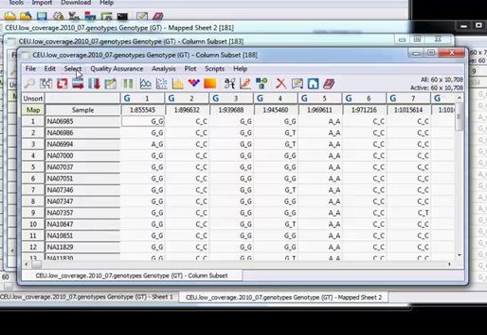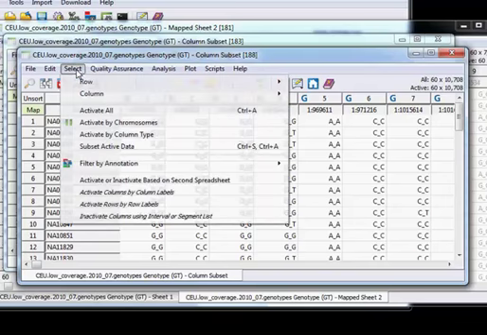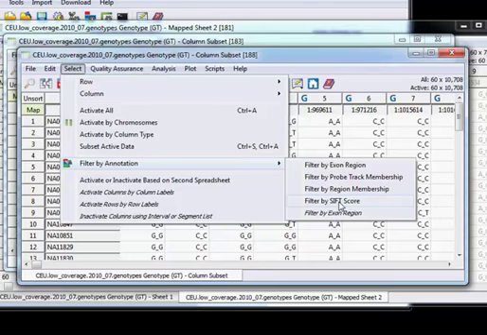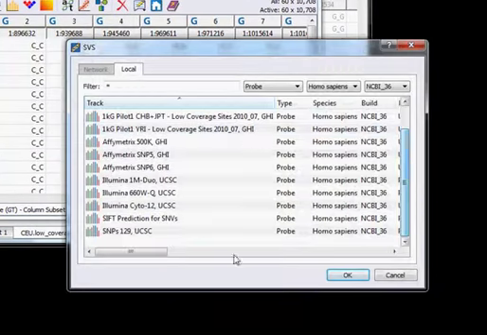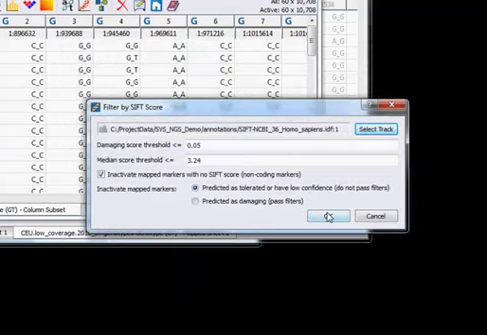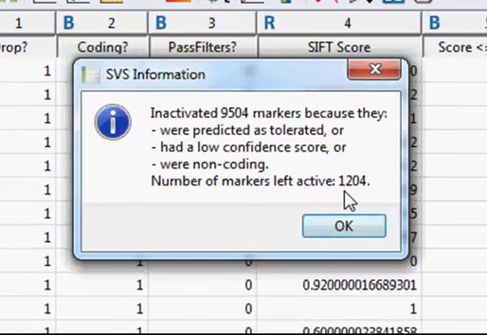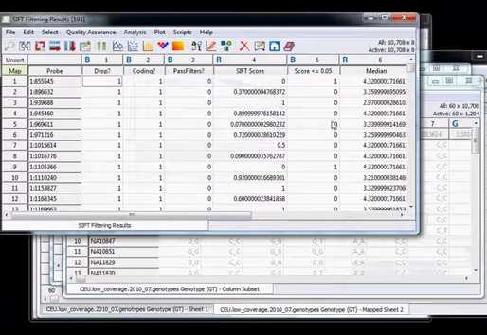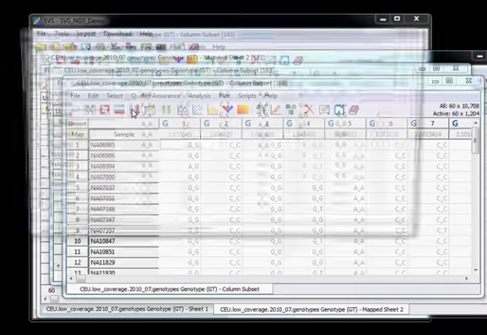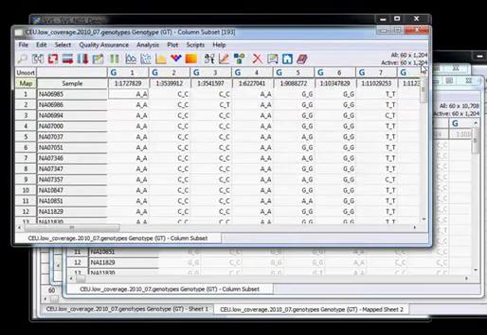As a final filtering step, we might want to use the SIFT prediction algorithm to determine which of these SNPs are likely to be damaging. To do this, we select Filter by SIFT score, identify the SIFT track, and click OK. Upon completion, we find out that there are 1,204 SNPs remaining. We can reduce our spreadsheet one more time to this final group of 1,204 SNPs. These SNPs are all located within exons. They were not identified in the dbSNP 129 catalog, and SIFT prediction tells us that these SNPs are likely to be damaging variants.